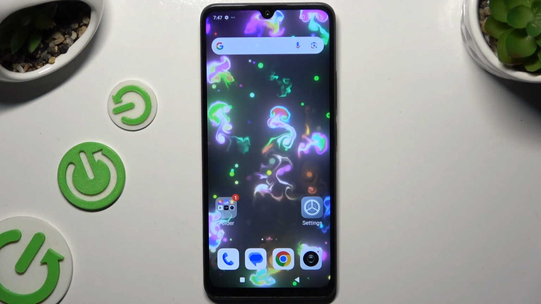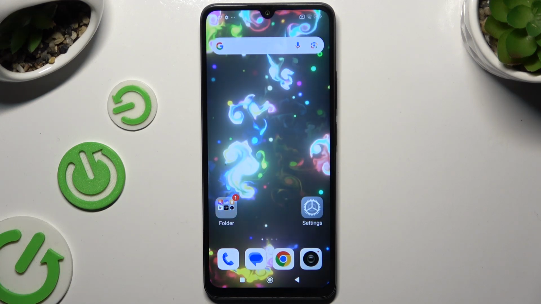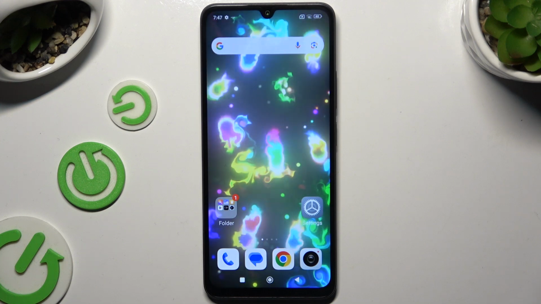In front of me is POCO C75, and today I would like to show you how you can manage app permissions.